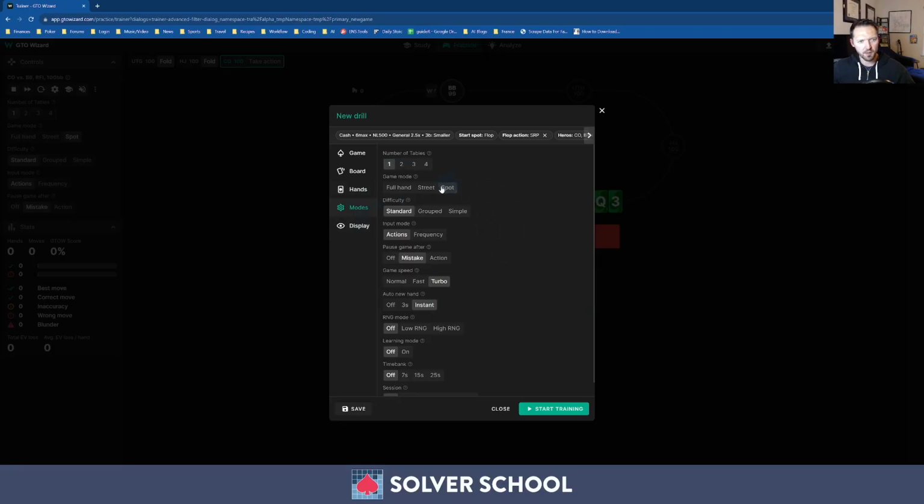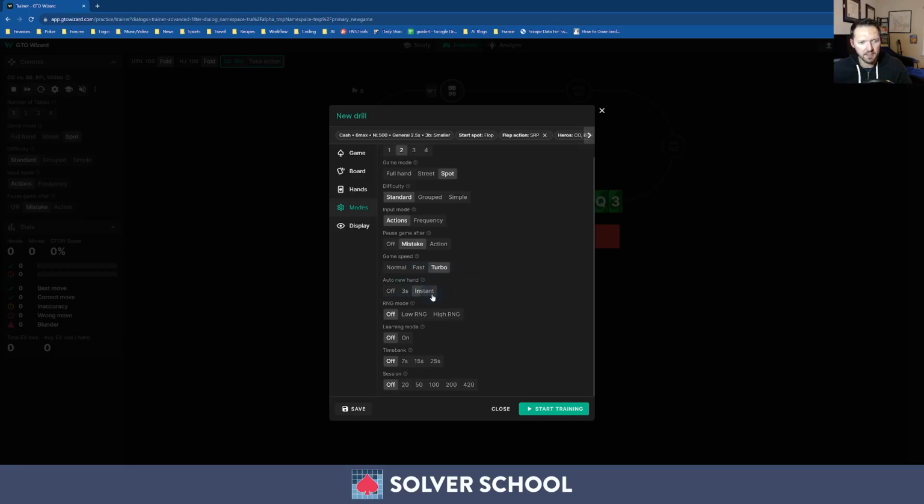The modes here, this gives me a little bit more detail on what I showed here on the controls. So I'm going to customize this actually, so we can show you how this actually works in this particular gameplay scenario here. We're going to look at 2 tables. I'm going to look at just the spots. We'll keep the difficulty as standard. The input mode will just be actions. We're going to pause the game after a mistake. The game speed, we'll just keep turbo on as is. The auto new hand will be instant.